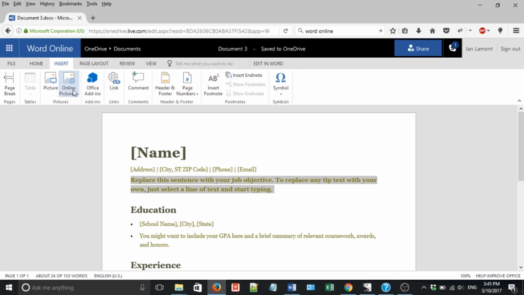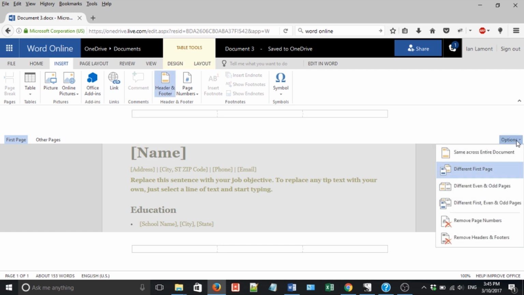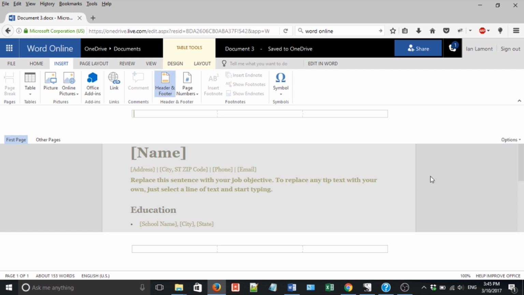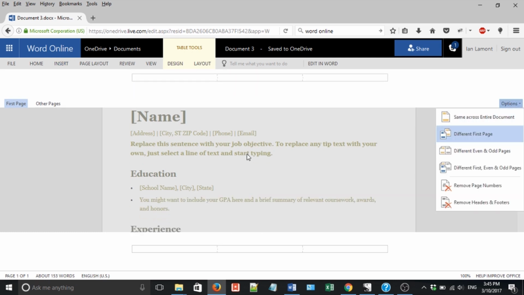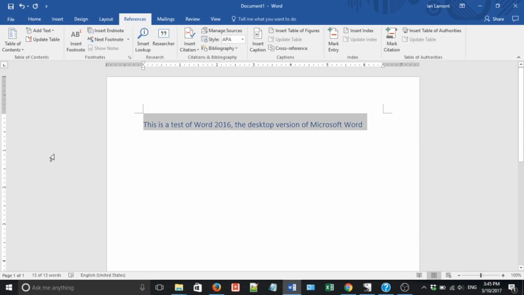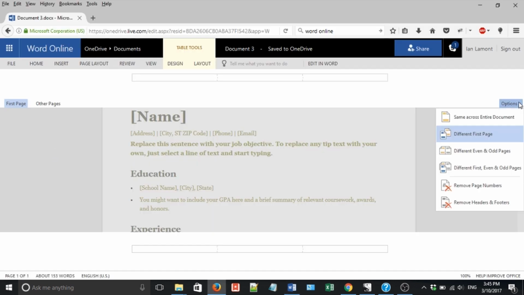You can insert an online picture. You can add a link, just like you can do with the desktop version. You can do endnotes and footnotes, as I mentioned before, even some symbols. You can do a very simple header, and I've tried this before, and it's not that sophisticated. They give you some options for placement. You can add page numbers too, but it doesn't look that good. It's not as good looking as the desktop version. So those are some of the basic things that are available for the online version of Microsoft Word, Word Online.